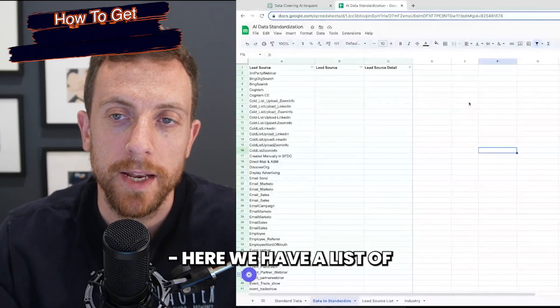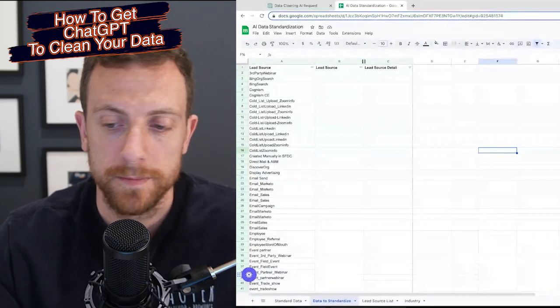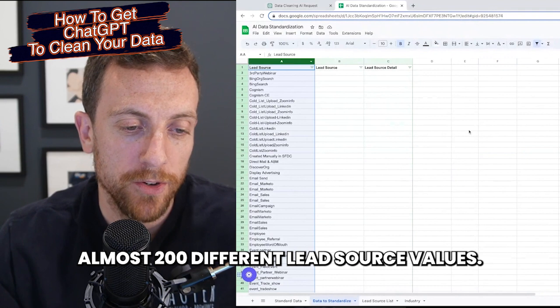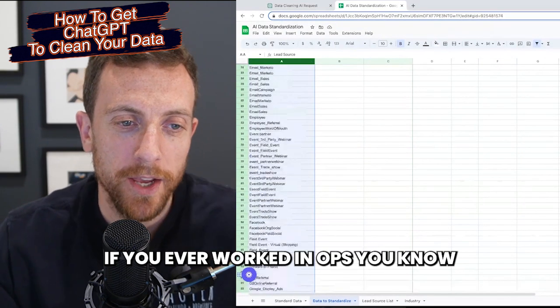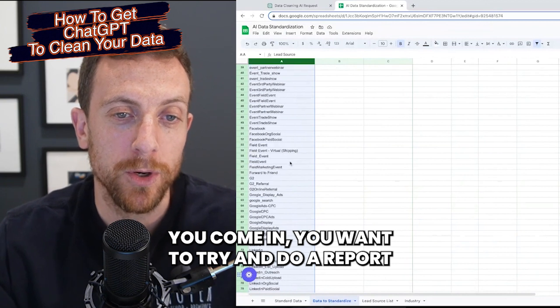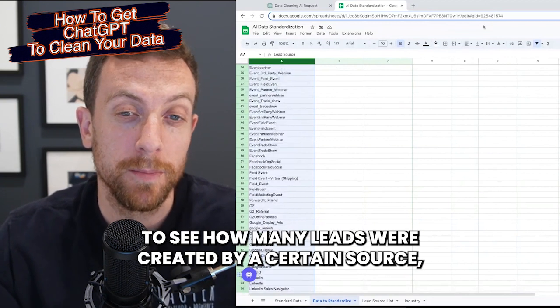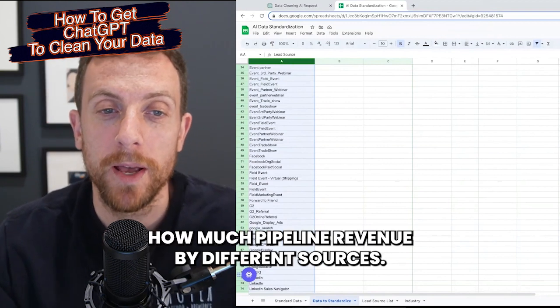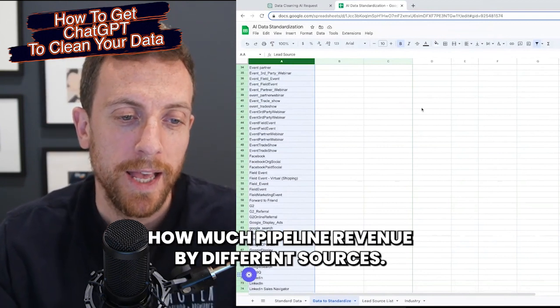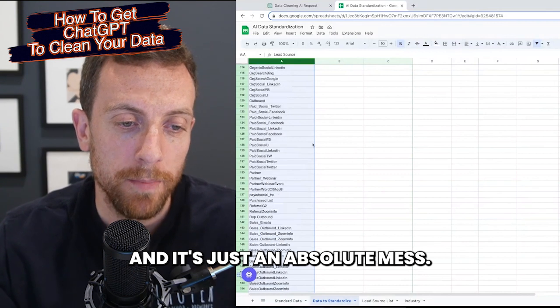Here we have a list of almost 200 different lead source values. If you've ever worked in ops, you come in, you want to do a report to see how many leads were created by a certain source, how many MQLs, opportunities, how much pipeline, revenue by different sources, and it's just an absolute mess.